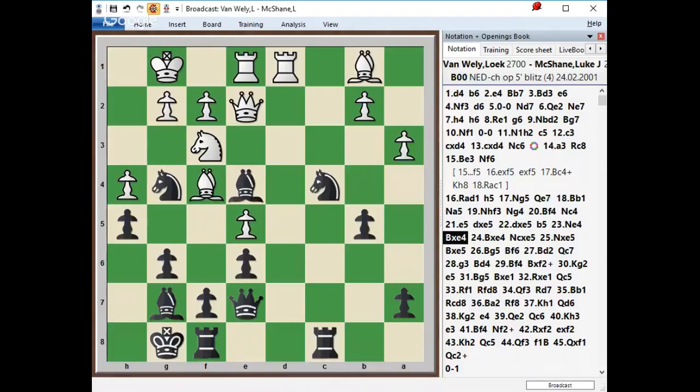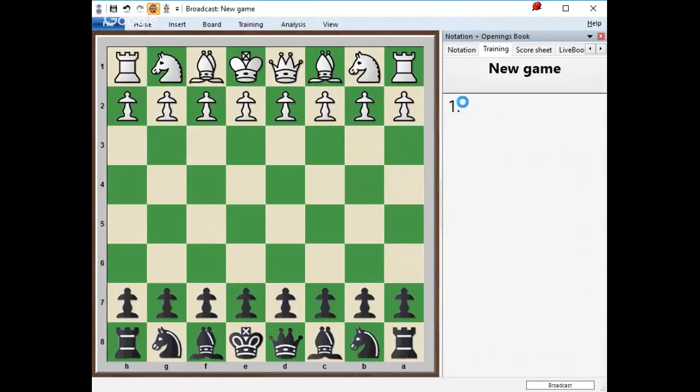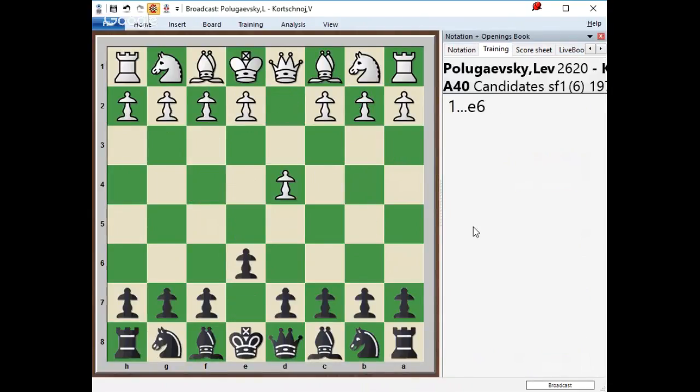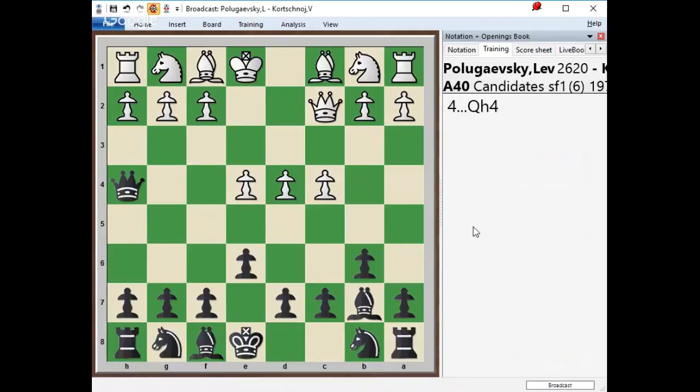Now let's see this game played by Korchnoi himself. Okay, here we go. Polugaevsky versus Korchnoi. That was not a blitz game, just to let you know. It was a classical game, and Korchnoi was black. He started with b6, bishop b7, and queen h4. This is a very different type of approach in this case.